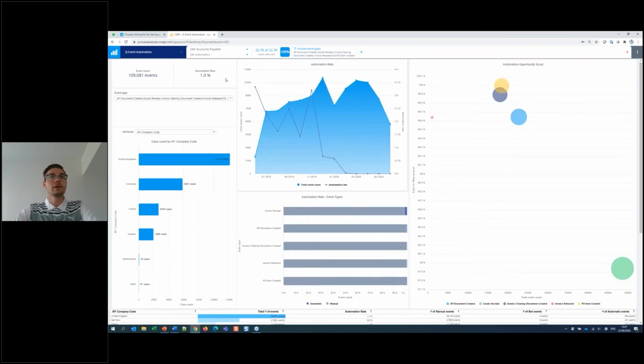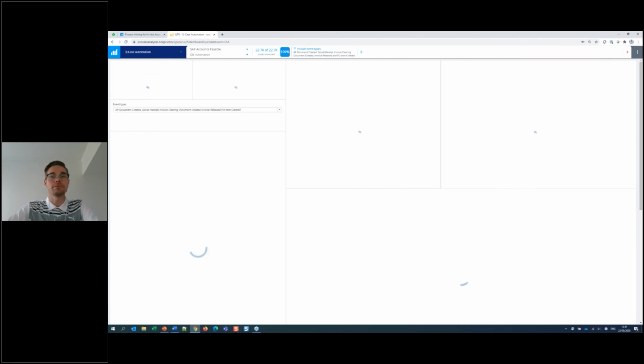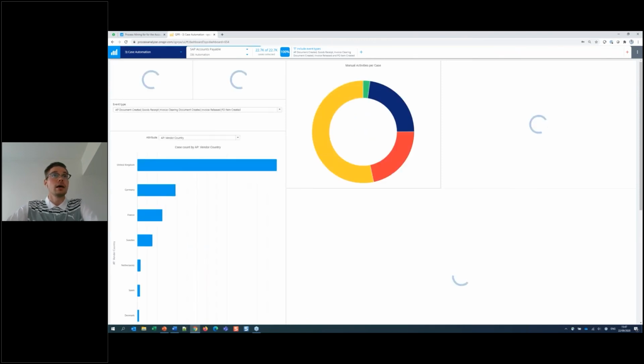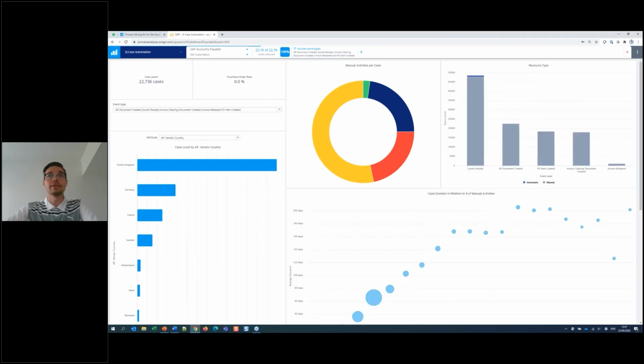We can also look at it from the case level point of view, how many touchless orders you have, where an invoice is coming in, or actually after the PO, how many manual touches you need. In this demo company, since the automation rate is so low, it doesn't even make sense. So this company would need to first have the automation in place and then do a deep dive with these case automation dashboards, to see how they can further improve and have the manual activities per case mitigated and minimized.